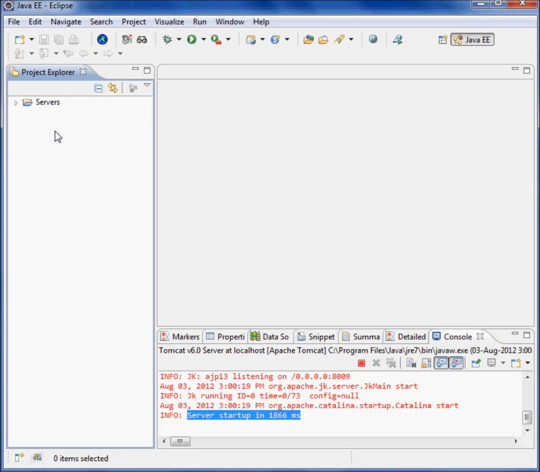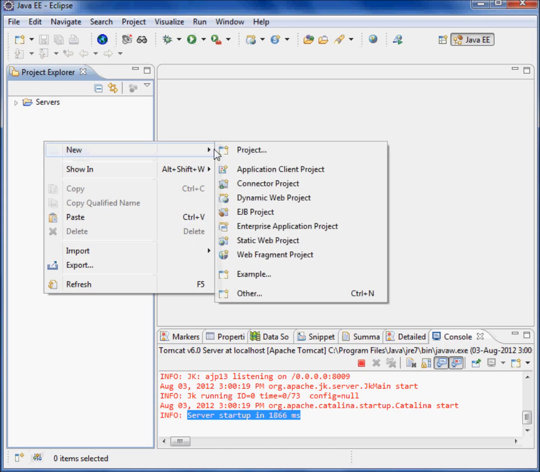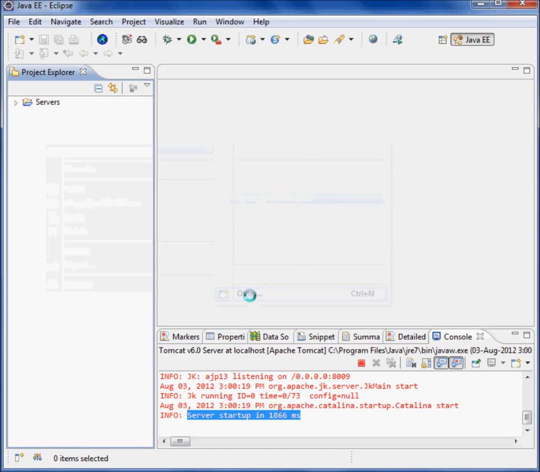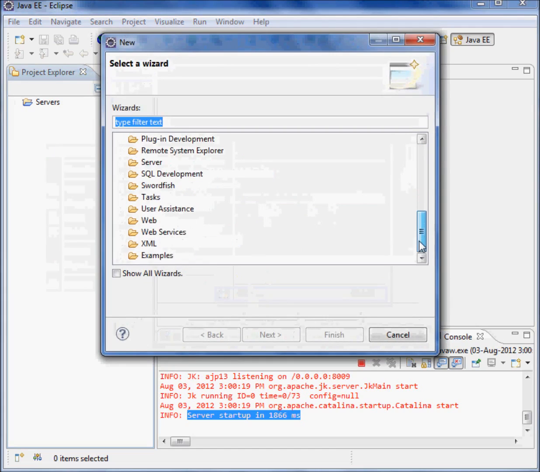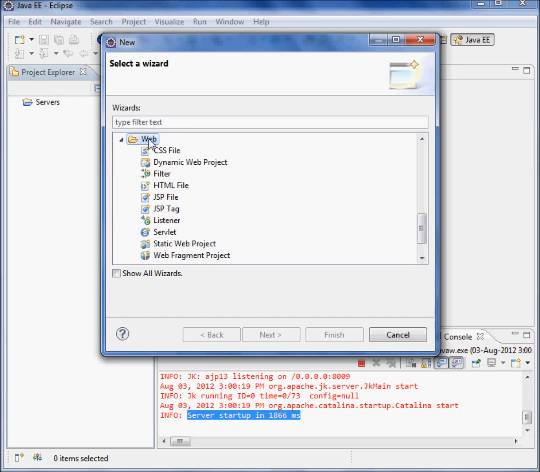So this is my project explorer. We'll right click here and then say new project. But this is a normal project, and we are going to develop a dynamic web project. So we have to select dynamic web project. If you're not getting the list here, you can go to Other. In Other, you will find the web folder. Inside the web folder, you have dynamic web project, and then say next.